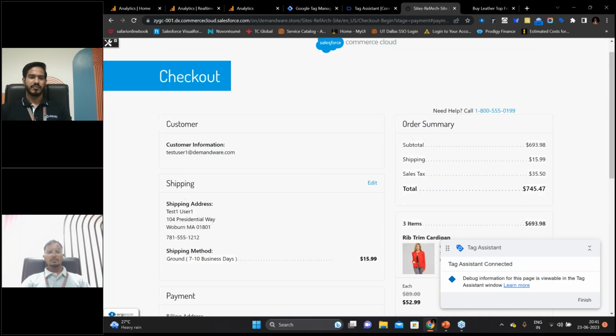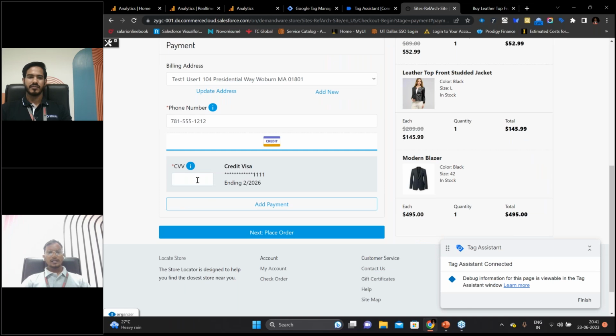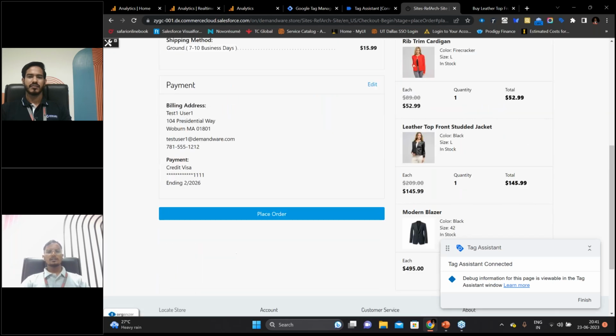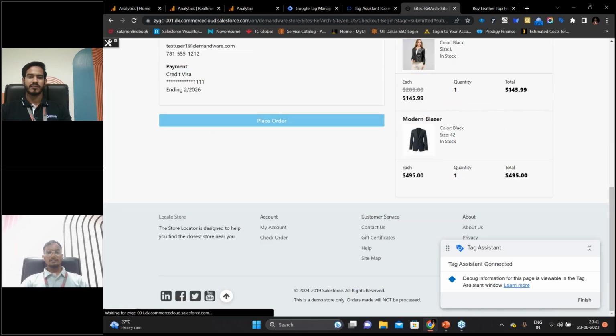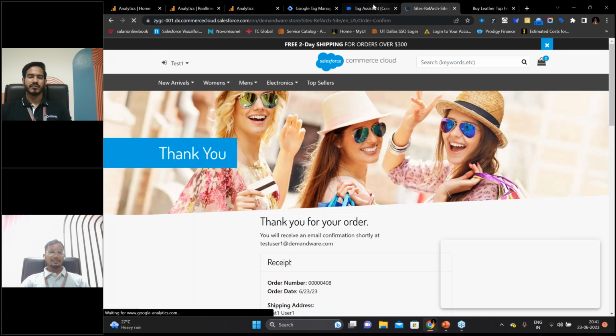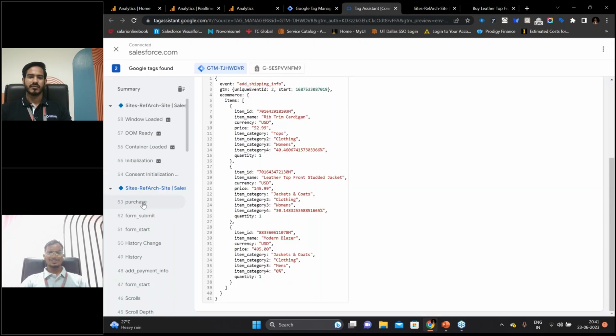So now I am into the payment page. I have the credit card Visa. I just need to add the CVV, click next, place the order, and just place the order. And here you can see purchase.